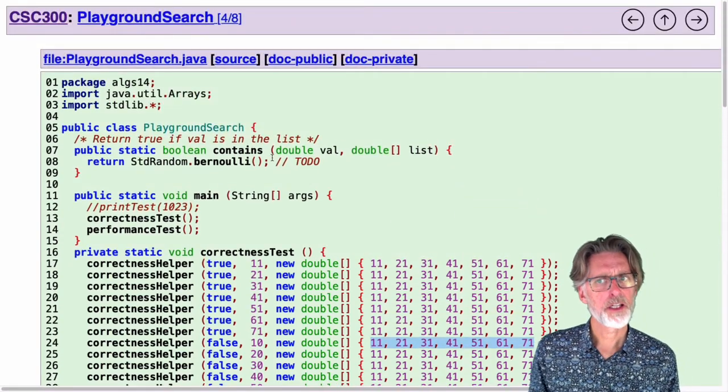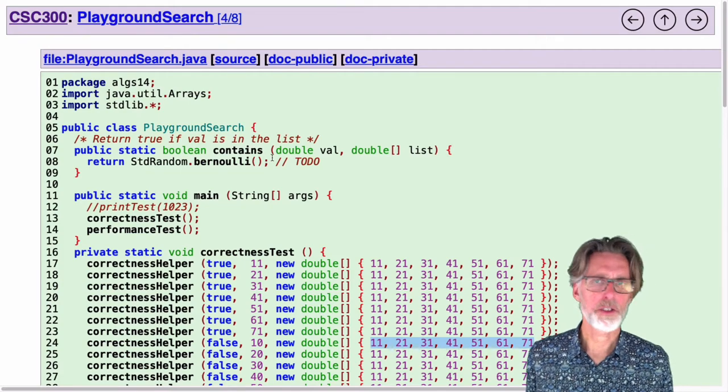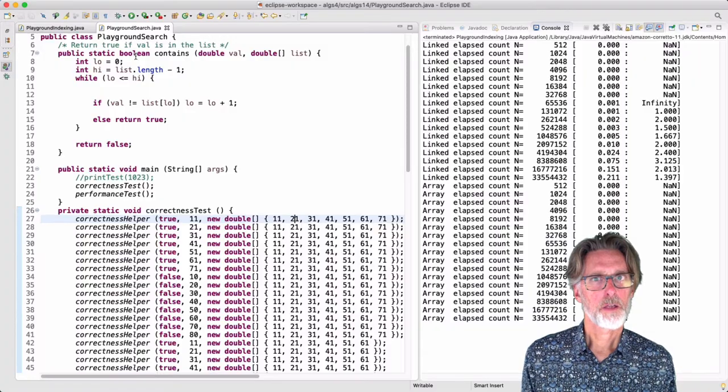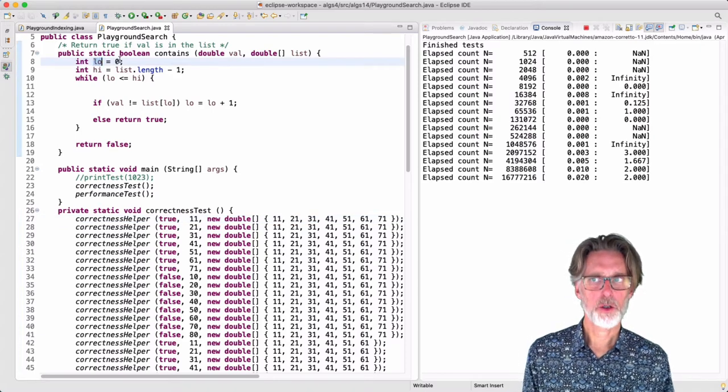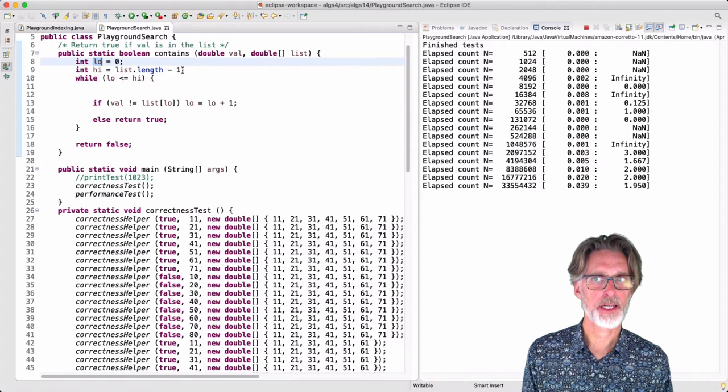So the question is, how can I go about doing this search? The first algorithm we're going to look at is called linear search. What do I do? Well, I'm going to start at the beginning. That's the low index of 0. And I'm going to go up to the high index of the list length minus 1.